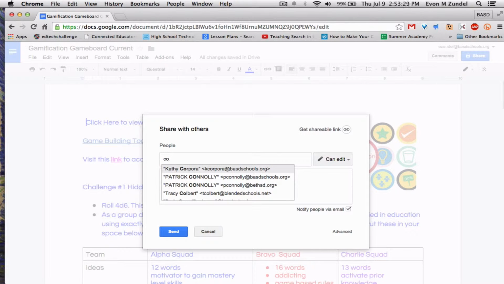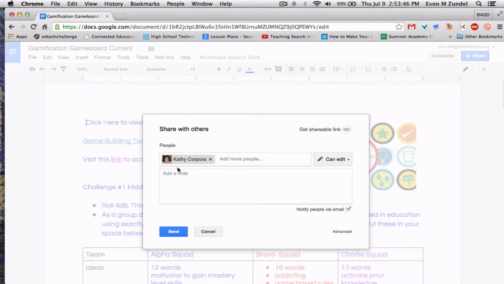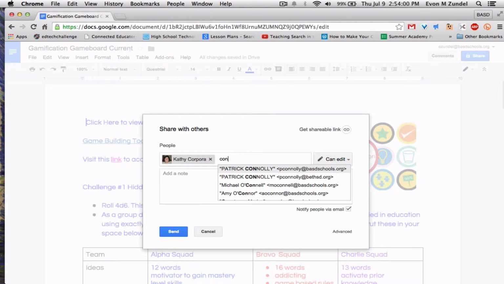So I'm looking for Kathy Kapora. And when I start typing her last name, it makes suggestions based on what I typed. I'm going to pick Kathy Kapora since that is the first person there. You can see it has her BASDschools.org account. And it was successful because I could see her profile and her full email address when I hover over her name. I can continue to add more people, so I'm going to add Patrick Connolly.